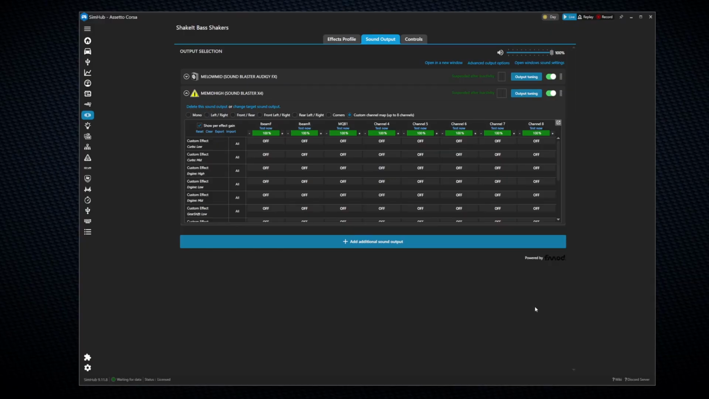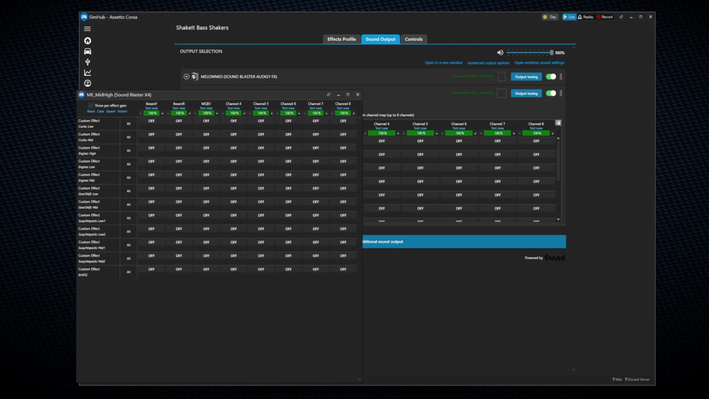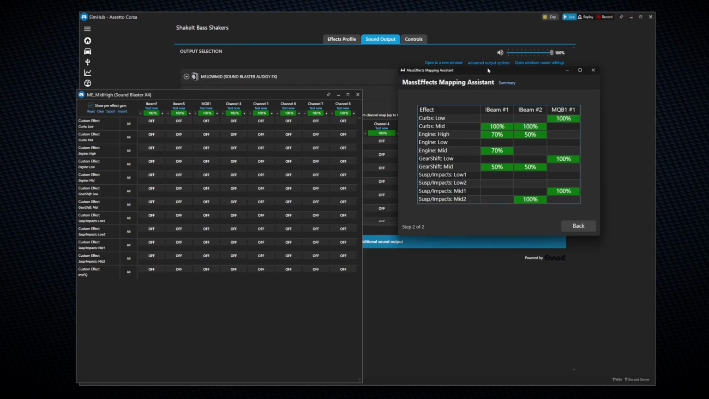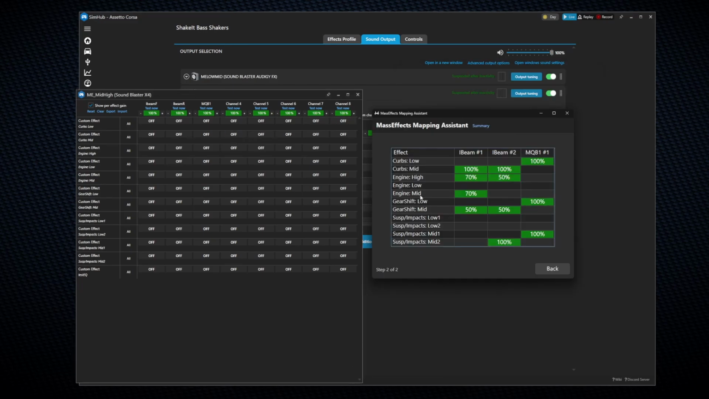Now we can go ahead and click the expand button on the output, and this will create a new pop-up window with the channels. And then let's bring back the mapping assistant that we left earlier. Now we can just copy the channel settings from the mapping to the appropriate channels that we determined earlier when we were doing our tests. Now, the one thing to note is that the mapping assistant does not have any information about the physical location of the units on the rig.